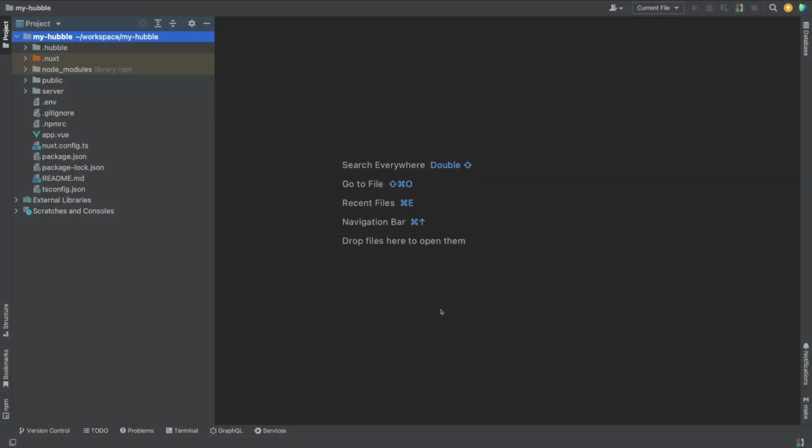First, let's look at the project files. We can see the structure of a standard Nuxt 3 app. In addition, we see the .hubble folder. This folder is important for the file-based theme inheritance. This is how it works.